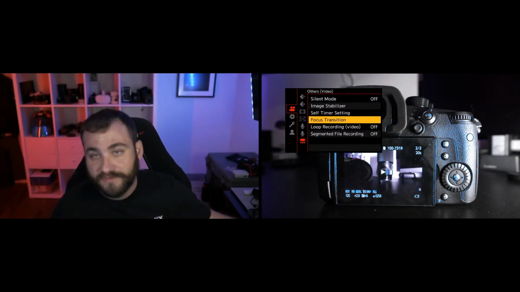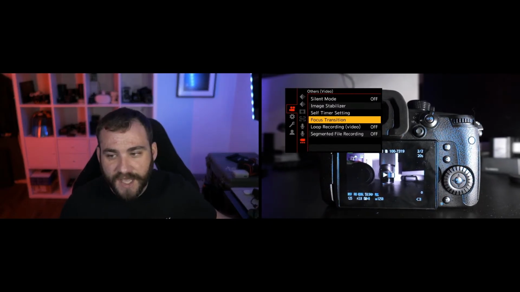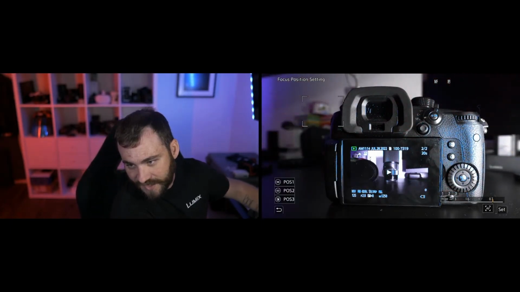So we've built in focus transition in cameras like the S1H, the GH6, even in the GH5 series. But with the GH6, we have the new user interface for this. So I'm going to click on focus transition here. Now it says, please set the focus point. So I'm going to have to use two hands for this.